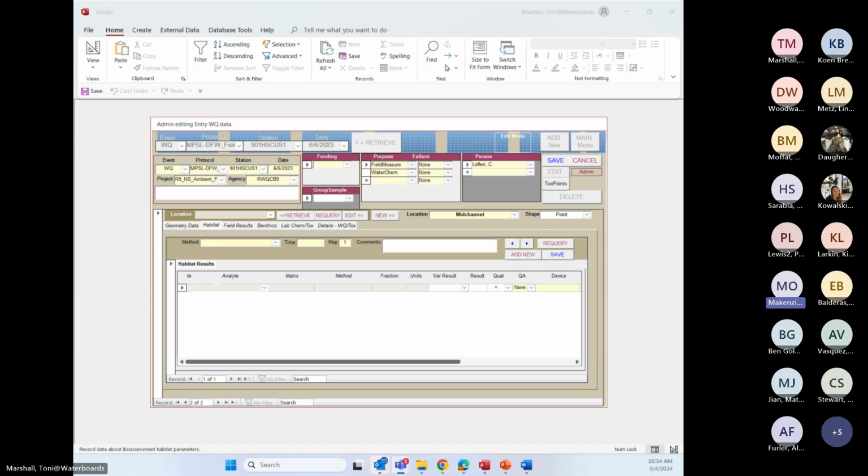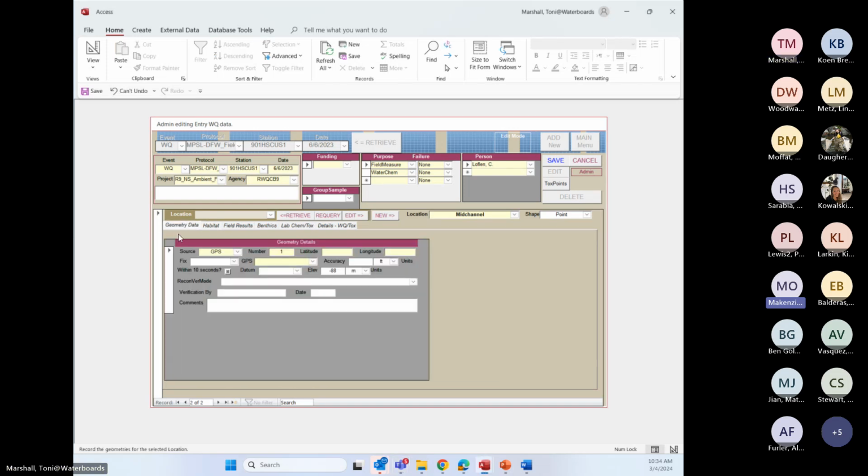Hey, Tony, can I ask a quick question about coordinates? Sure. So in the geometry data, it looks like you can put in multiple coordinates. If we have an upstream and a downstream coordinate set for a reach for toxicity monitoring, for example, is that what you'd like us to add and maybe put upstream, downstream in comments? Or can you walk me through how you'd like that information to be set up?